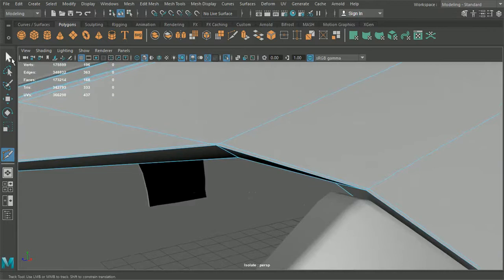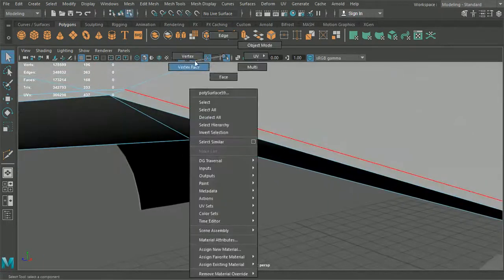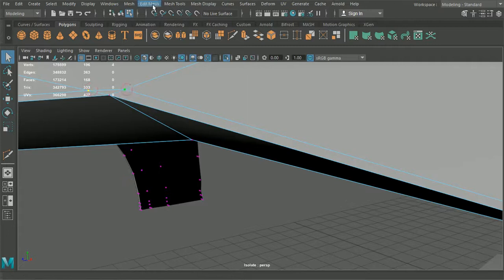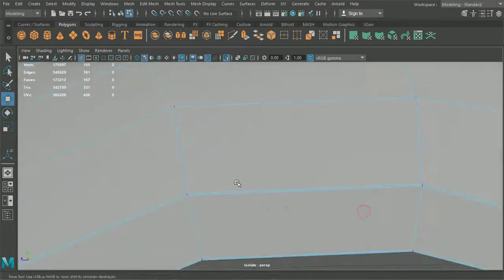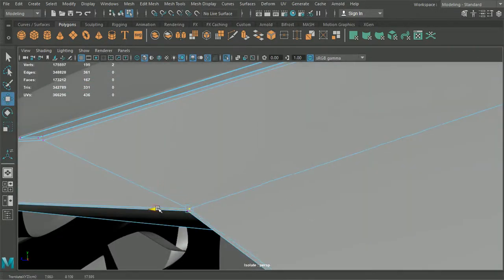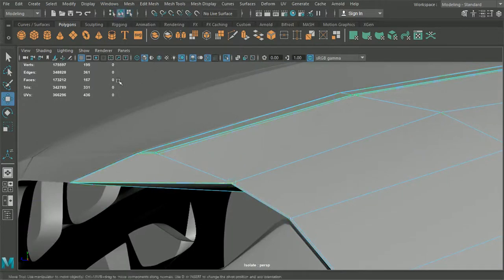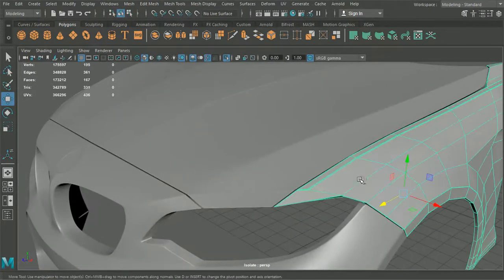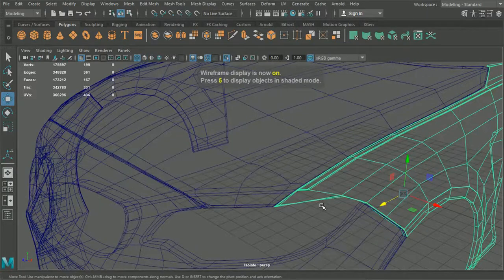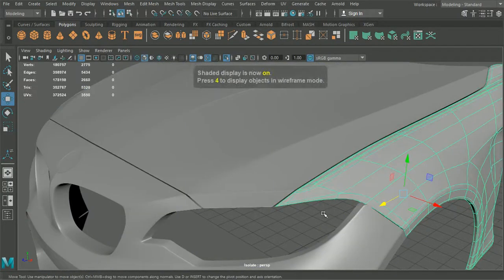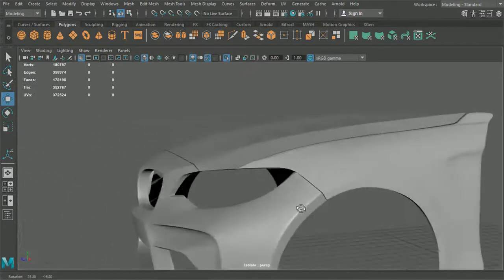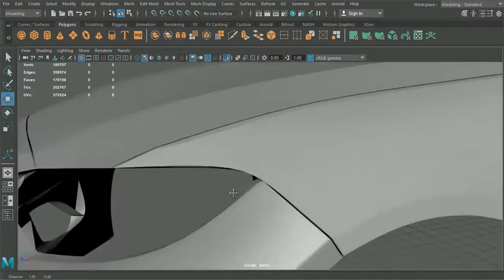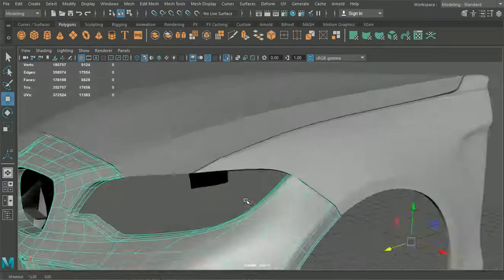And what I'll do is we'll grab these two vertices here and we can merge those together. Let's just make sure that they're staying a bit better there. Oops. Okay, so that's looking quite good.